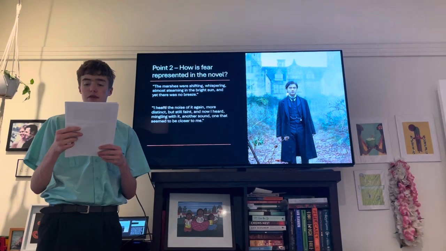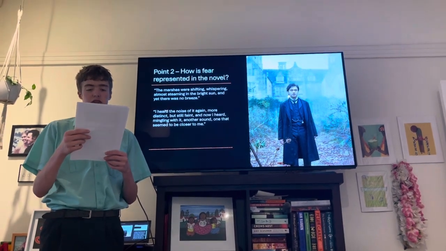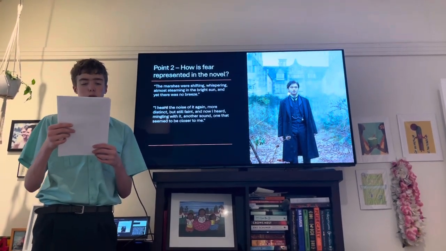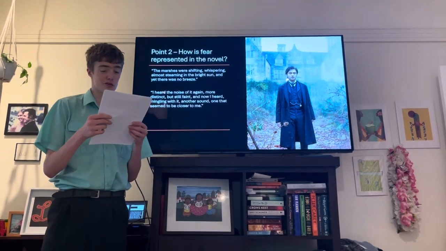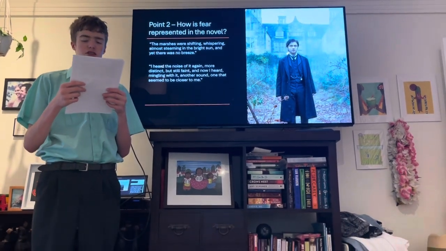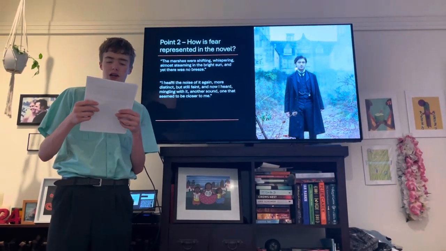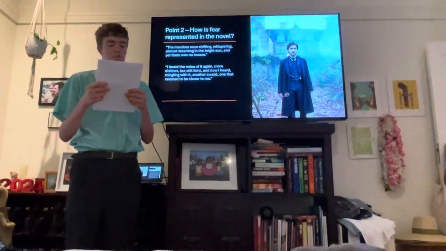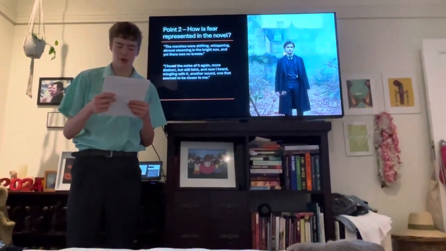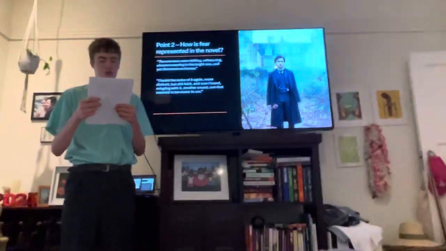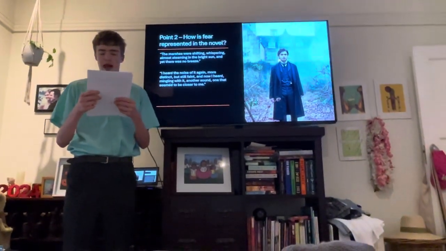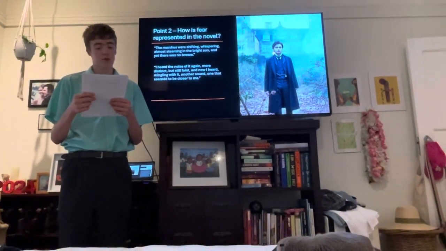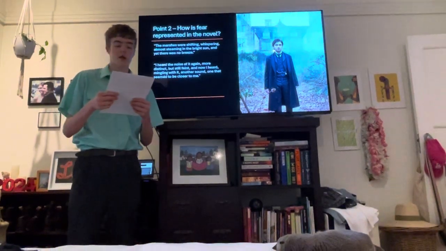The author uses vivid imagery to describe Elmarsh's house and the surrounding area in order to create a sense of isolation and dread. An example of this being used in the book is when Arthur walks through the marsh. Hill describes the landscape as being forbidding and ghostly. A quote from the book reads, "The marshes were shifting, whispering, almost steaming in the bright sun, and yet there was no breeze." This quote from the book provokes fear, due to the fear of the unknown and emptiness.